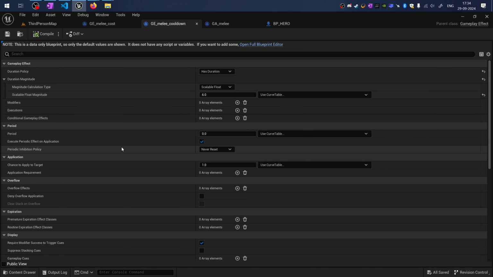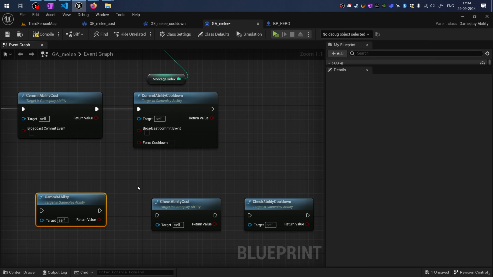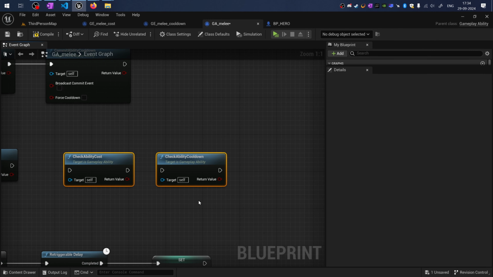An ability cooldown is also a gameplay effect, but this is a duration effect. We use the method commit ability cooldown, and if we need to do both of them simultaneously, we can simply use the commit ability method. We can also use these methods check ability cost and check ability cooldown, which simply return a true value if we have the resources to consume this ability's cost, or if we are not under the ability's cooldown.